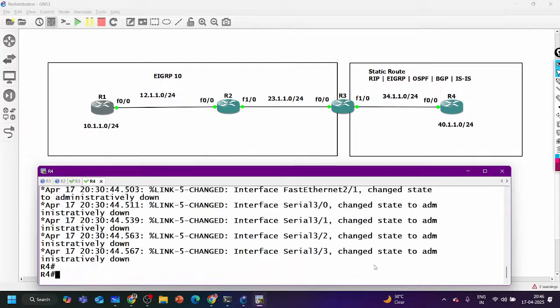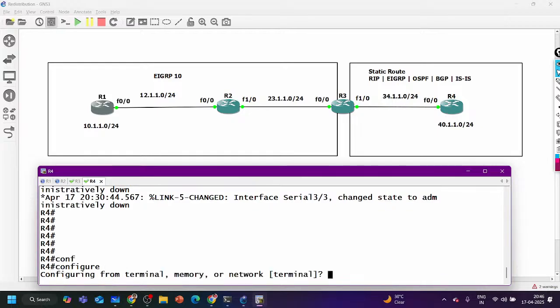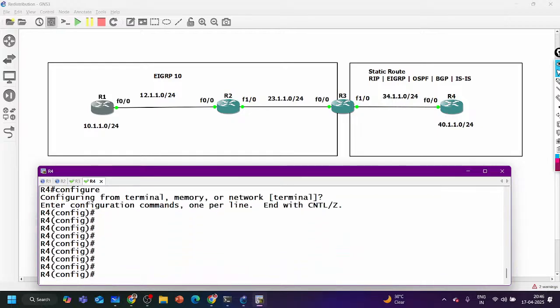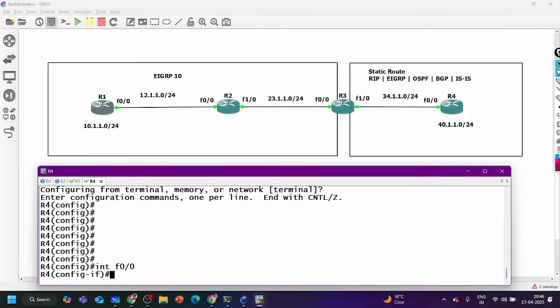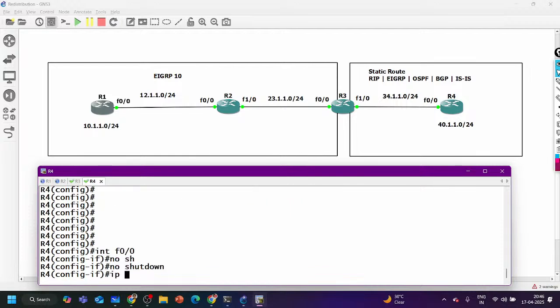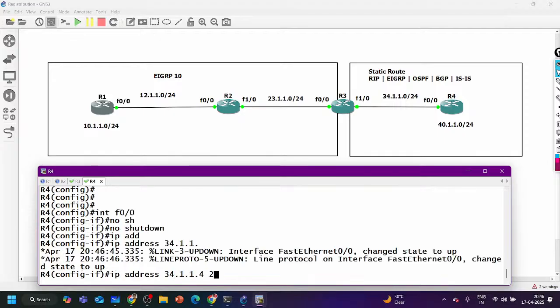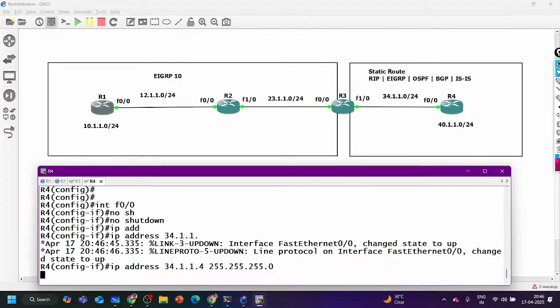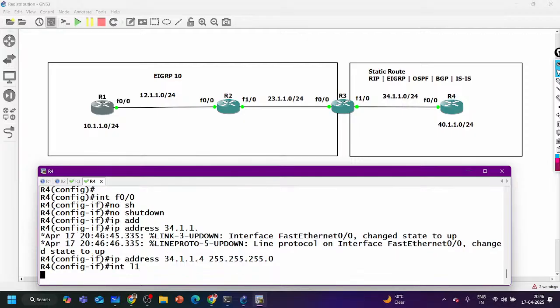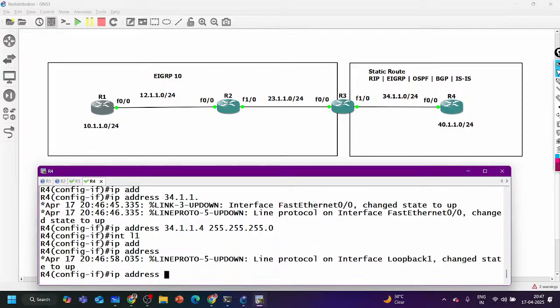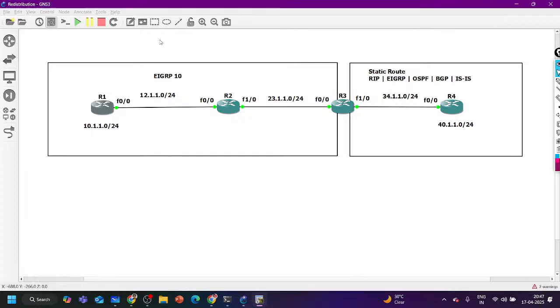And this side, guys, between router 3 and 4, which network do you want to run? Interface F0/0. Which routing protocol do you want to run? Let me configure a static route first, okay? Let me show you the redistribution with a static route. IP address 40.1.1.1, 255.255.255.0.